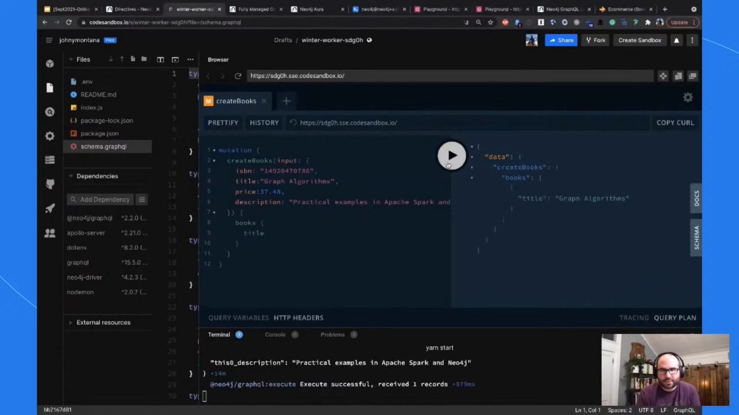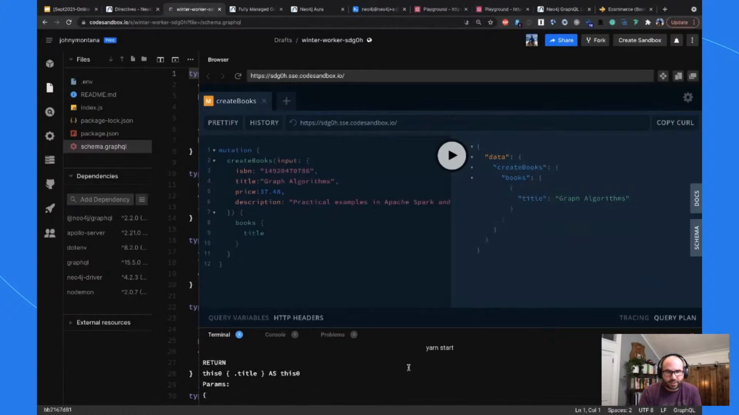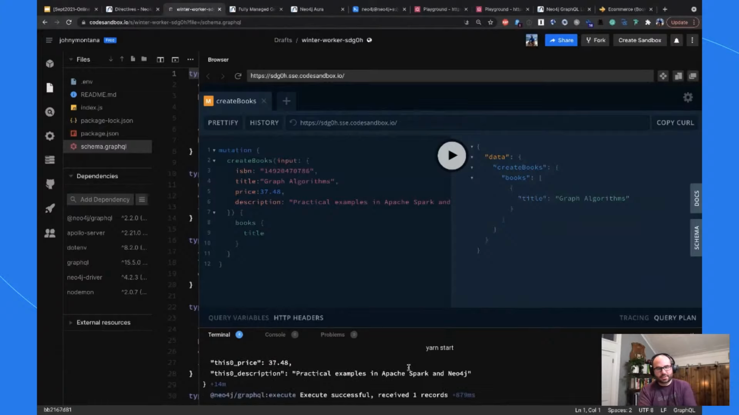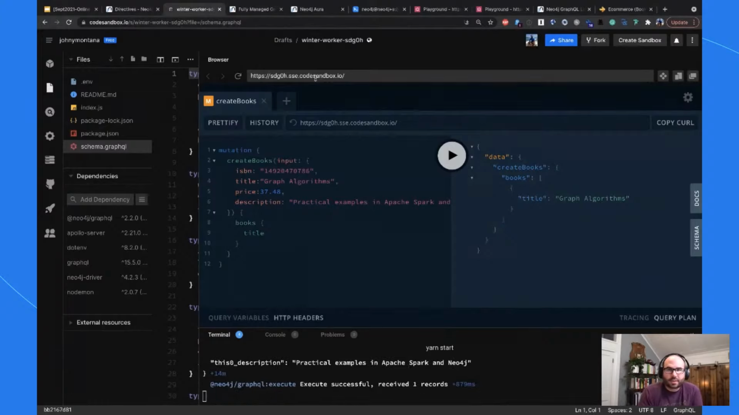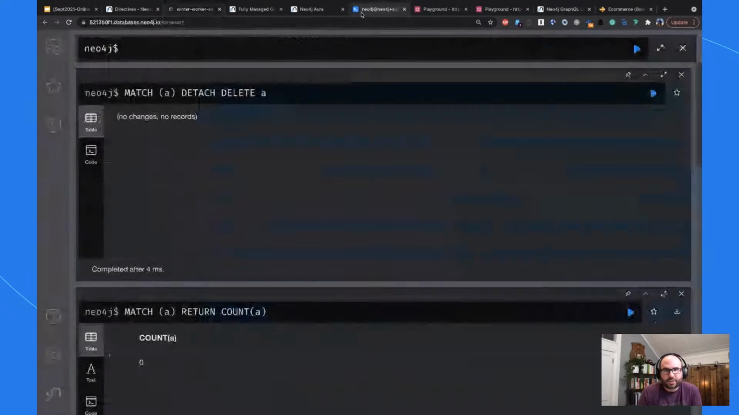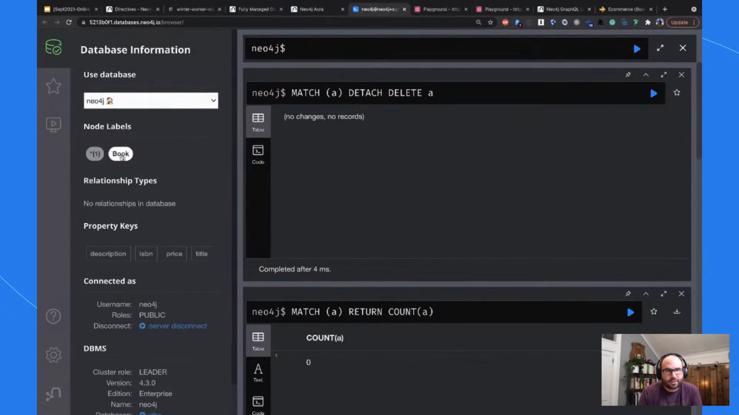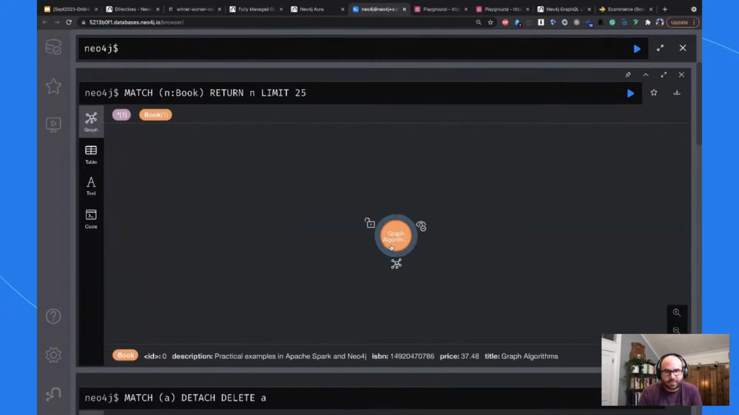So I run this, and it gets back that yes, you created the book Graph Algorithms. If I look at the generated Cypher statement here, we can see that we are creating a book, setting some property values, passing some parameters. And we can verify that if we go back to our Neo4j browser and query for books, we can see, yep, we've created one node for the Graph Algorithms book.